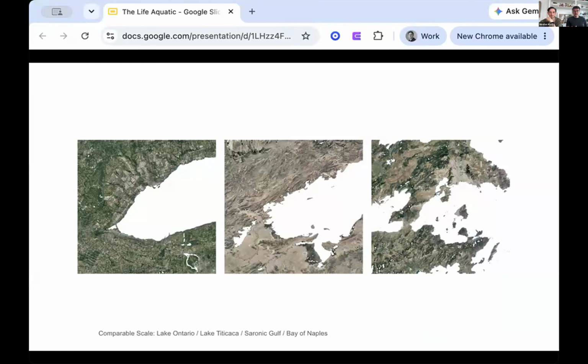If you compare the scale of the Niagara Basin, which is the western lobe of Lake Ontario, it is comparable to Lake Titicaca or the Saronic Gulf, the Gulf of Athens, places that have a very strong connection to the water. Yet while Lake Ontario is the ecological, hydrological, economic, and cultural backbone of the Golden Horseshoe, in comparison to these places, our relationship to it remains very distant.